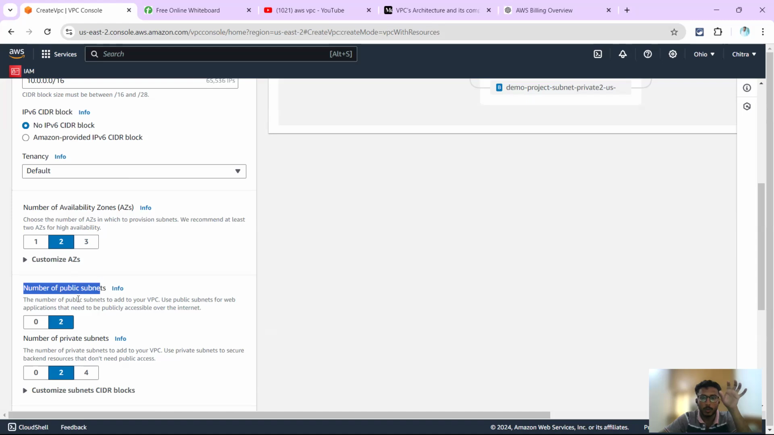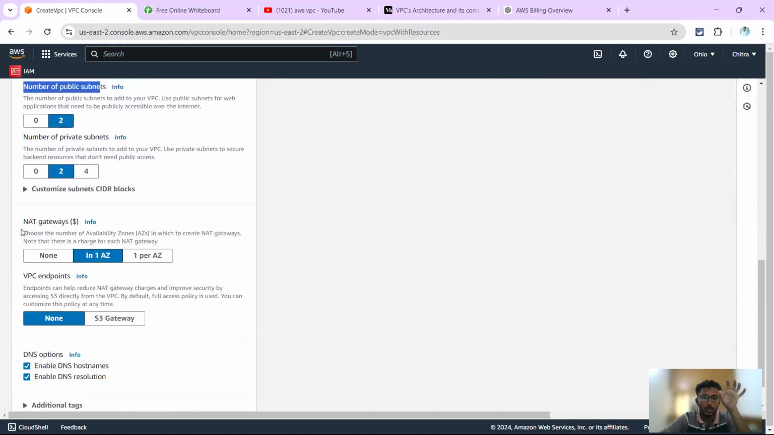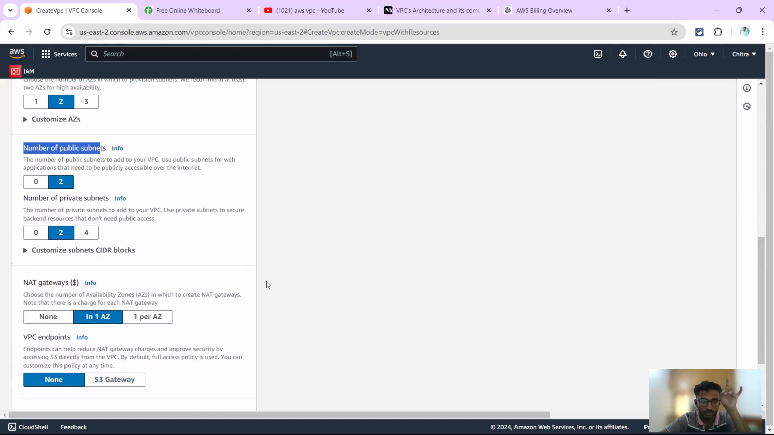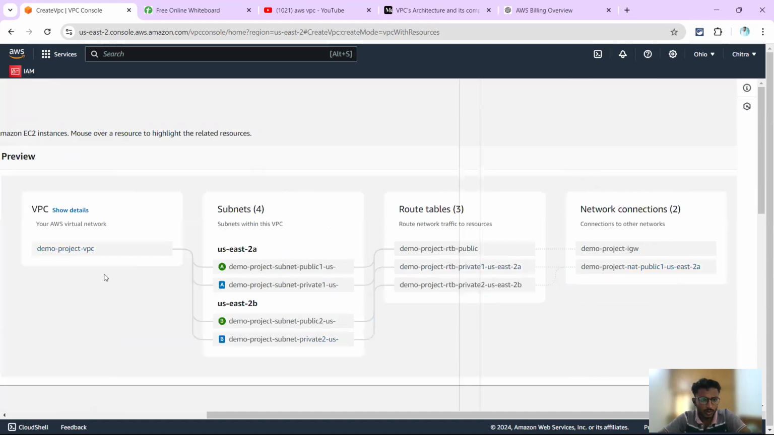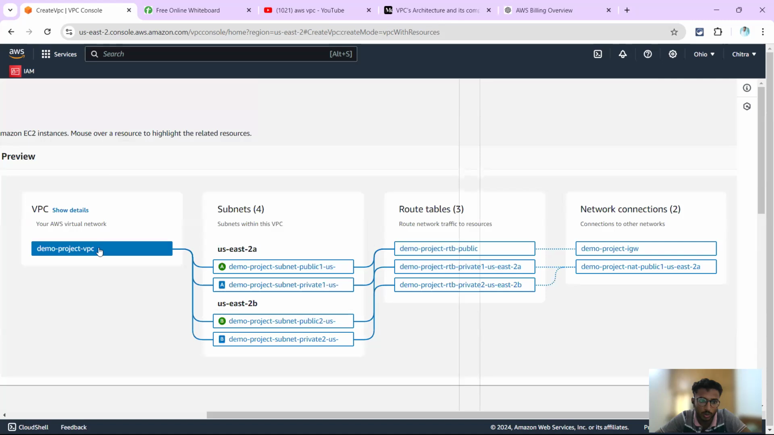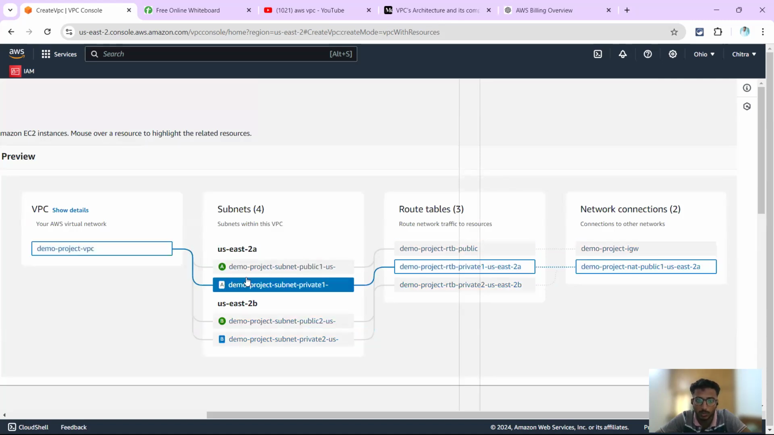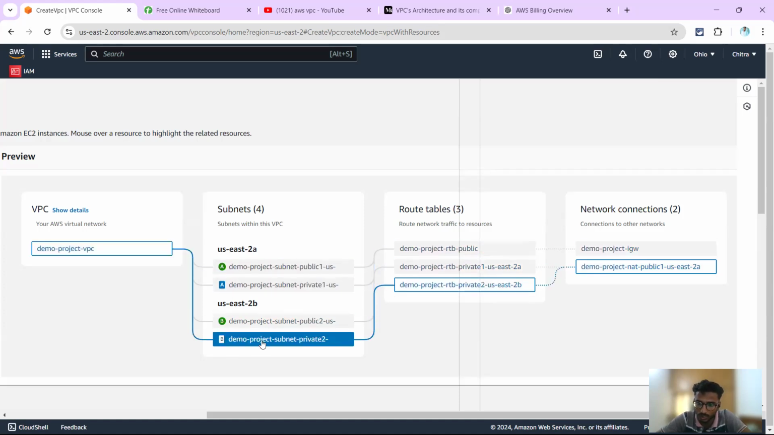I'm also setting the number of public subnets to be one and the private subnets to be one, and I'll be mentioning the NAT gateway in any one of the availability zones. So the NAT gateway will be available in one availability zone, guys. Now we can see the resource map. This is how the VPC is going to be created. It's going to create a demo VPC, and as mentioned, it is going to create two subnets, one public subnet and one private subnet, across the two availability zones, guys.